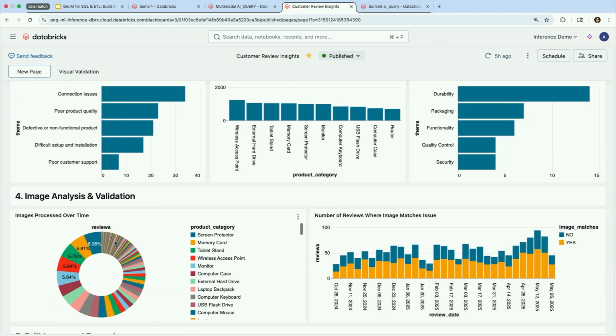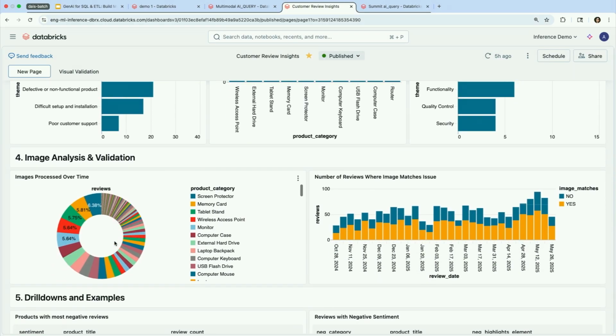And then finally, I'm doing something really interesting here. We're also tracking which issues include images and how often those visuals confirm the issues described in the review. And this is all done with AI functions. So you can actually do visual confirmation without any manual work.